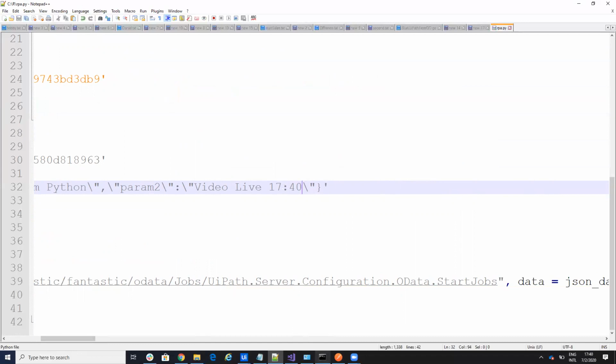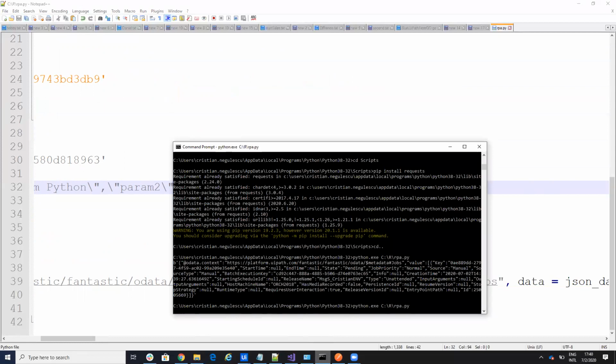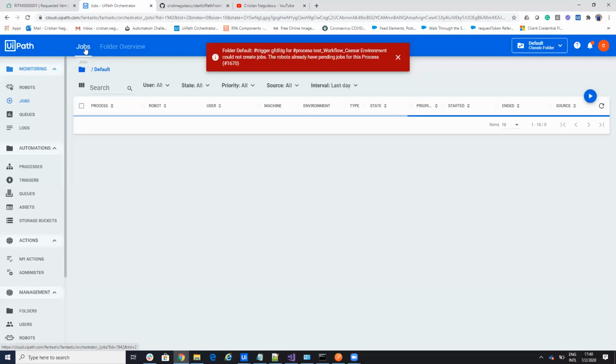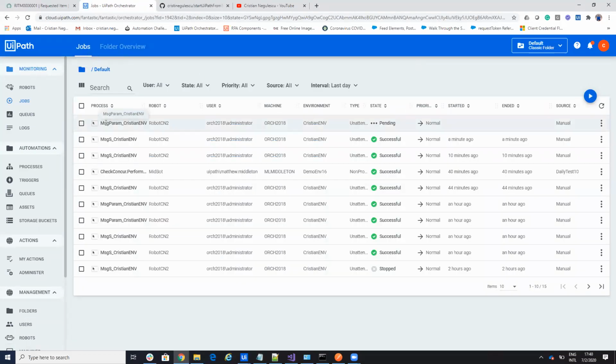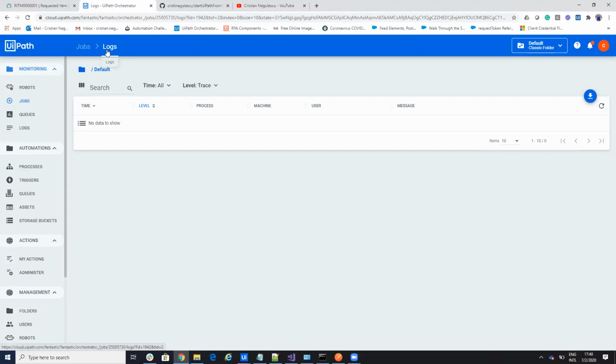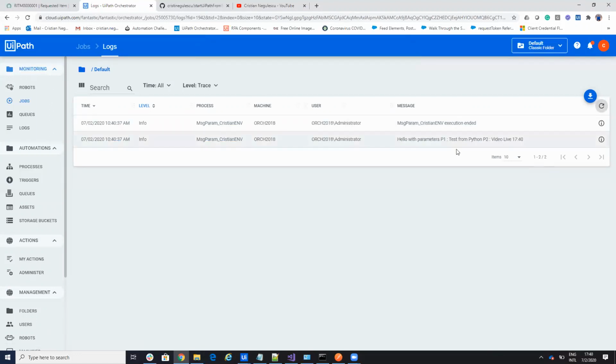Let's go and run it. I run it. And if I go to my orchestrator, I will go back to jobs. I will see my command. It's pending. Now it's running and the process is finished. So let's view the logs. Refresh. And you see here, hello, parameter, test from Python, video 540. So that's the idea.